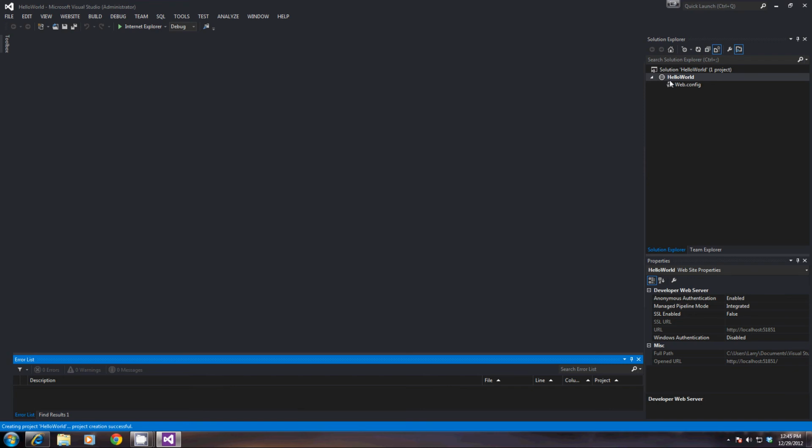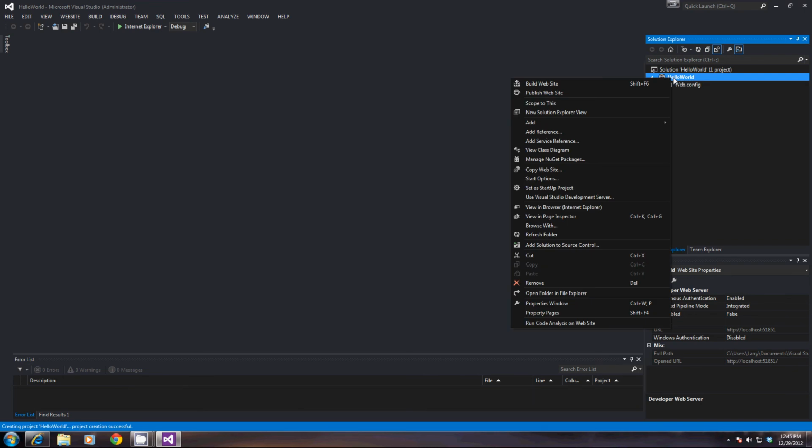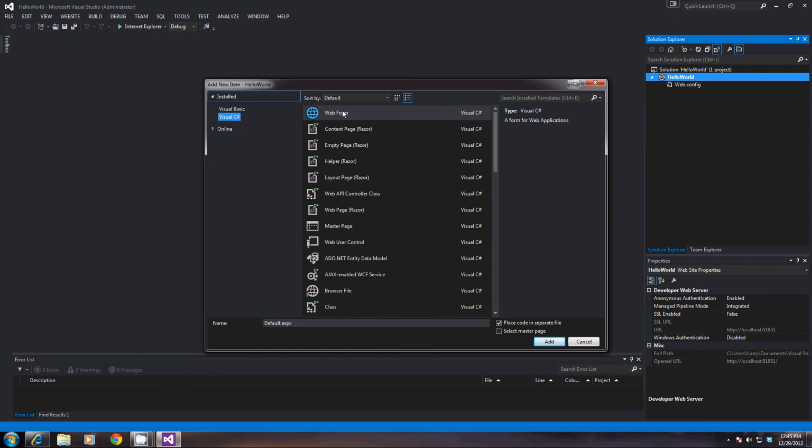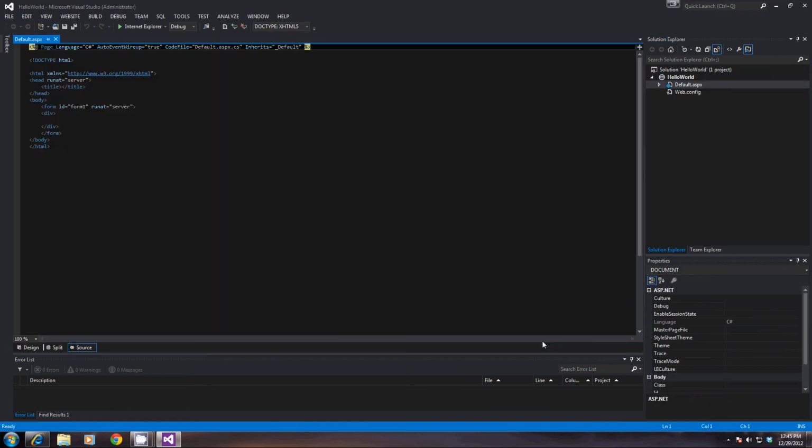What we want to do now is right click on Hello World and go to Add, and go to Add New Item, and select Web Form. It already has the name default.aspx. We're going to leave it like that for now and click Add. That page has now been created. What you see here is the base markup that the web page gives you when you create a new blank page in ASP.NET and Visual Studio.